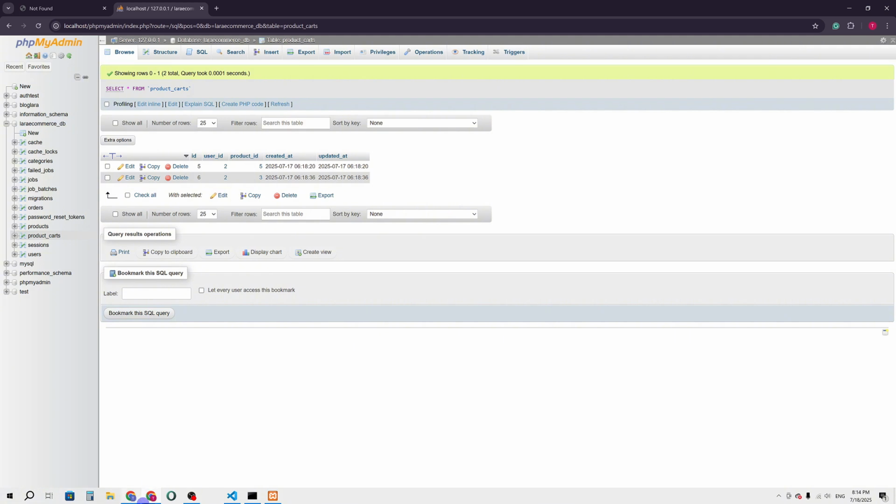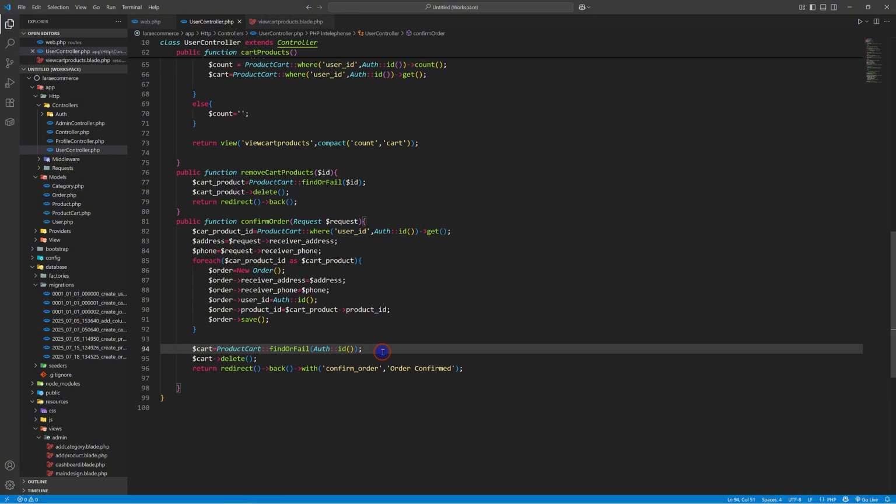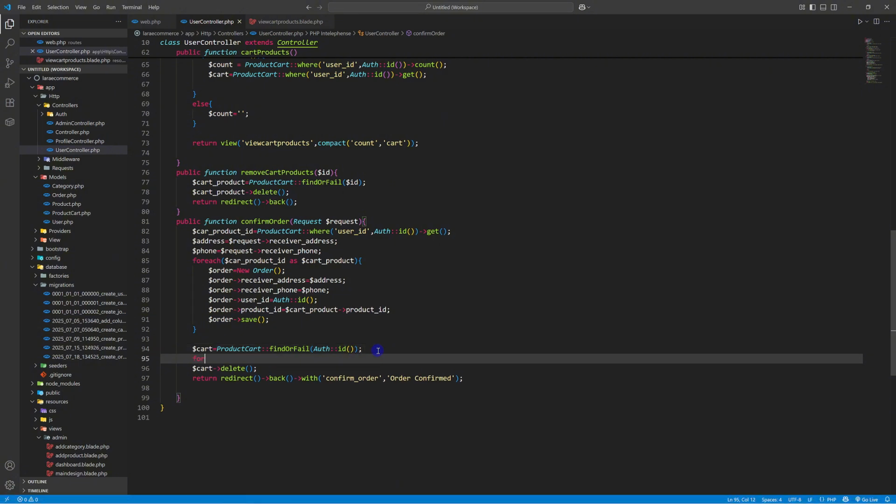So what I have to do, I have to actually remove every single product in the cart table. Here you can see they have different ID, right? So we have to actually run here a foreach loop. Why? Because I can have multiple products, right, in the cart table. So we have to remove every single product. So to do this, we have to actually say here foreach. So I'm going to say foreach.